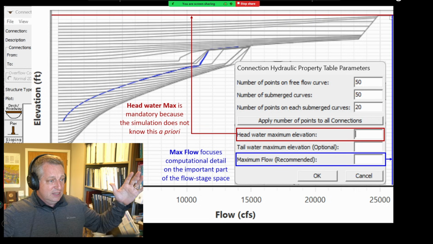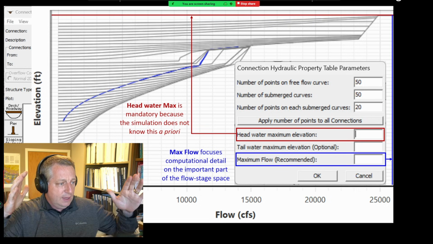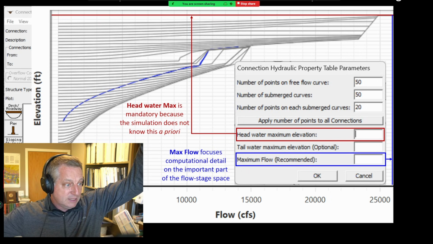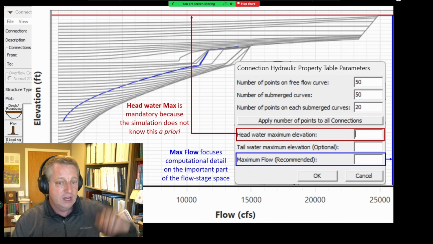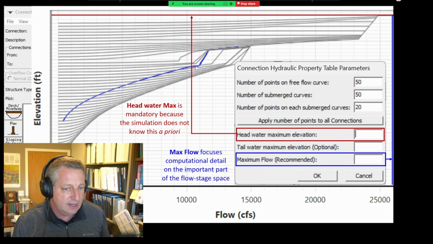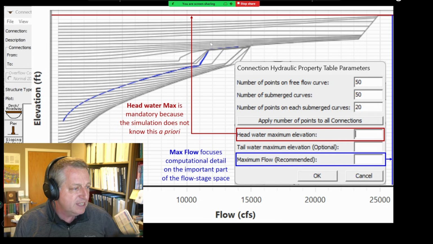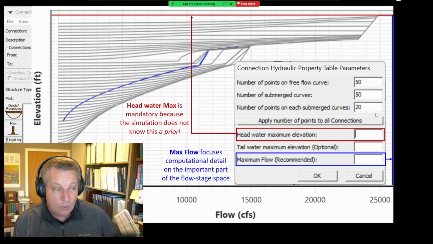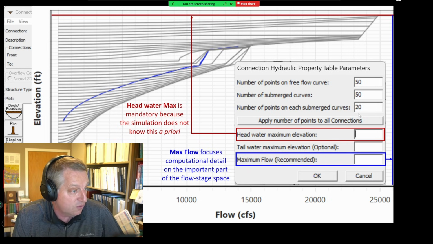What that does is it compresses your curves. If your maximum elevation and your maximum flow are really large, then you can get poor resolution in here, and it will resolve these jumps poorly. Although you can go in and ask for more curves. So that's another way to do that. But you definitely want to go in and think about these curves.